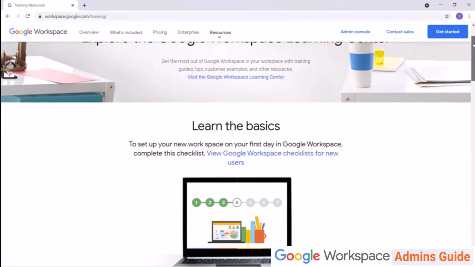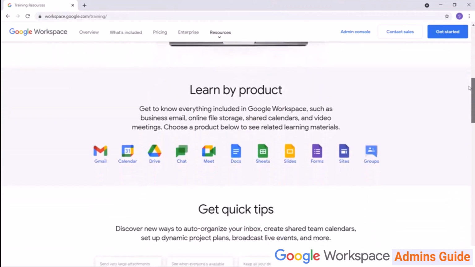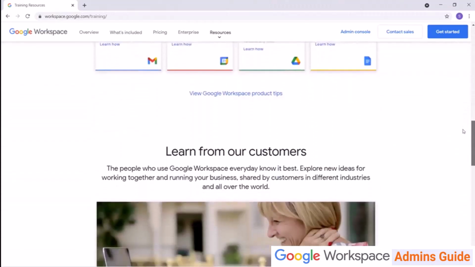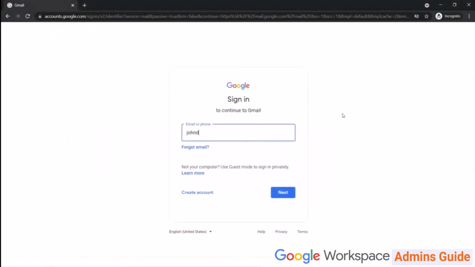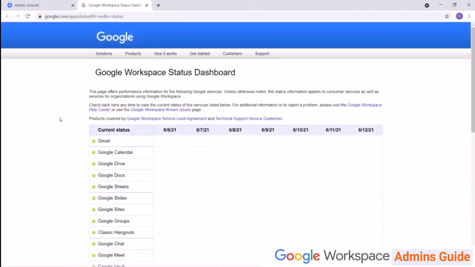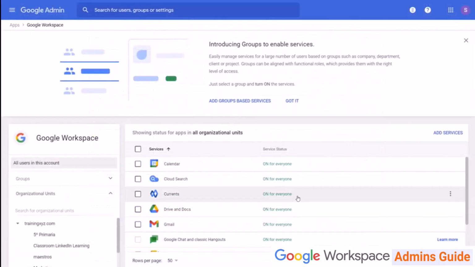In this course, we'll look at the process for launching your company or organization onto the Google Workspace platform. I'll start by showing you the various account types. We'll go over signing up for Workspace, setting up your company profile, and choosing services.